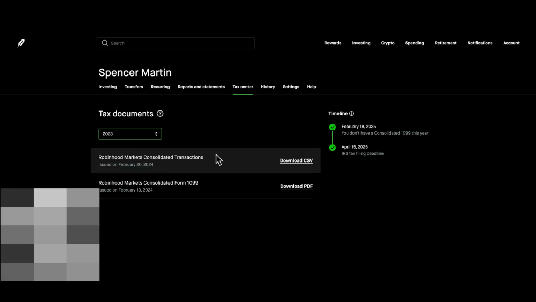Inside the Tax Center, you'll find all the forms related to your activity, such as Form 1099 or Consolidated Transaction Statements. The exact forms you see will depend on what kind of trading or investments you've done with your account.